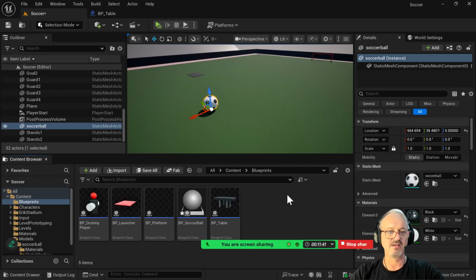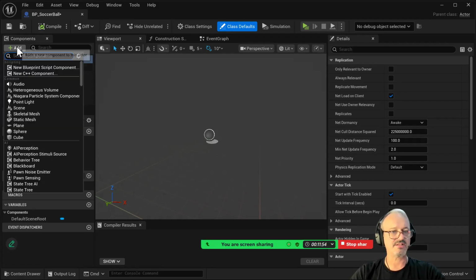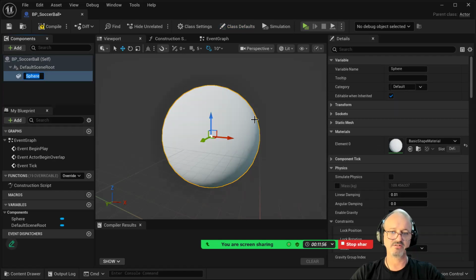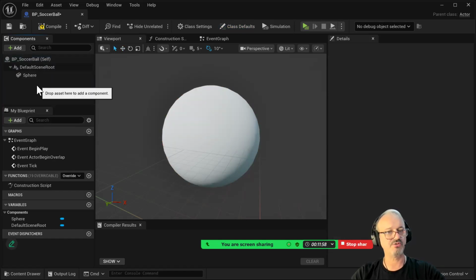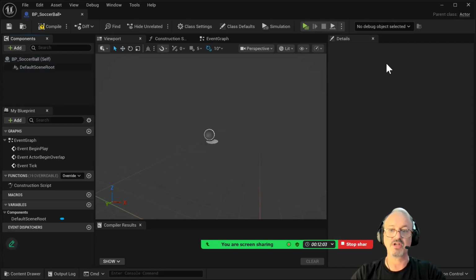I appreciate that. Okay, so we created a blueprint called BP underscore soccer ball. Let's open it up. And remember, we have our components that we could add. If we wanted to add a sphere, we could, but we're not going to because we have our own soccer ball we're going to add. Over here will be the details, and then in this tab, event graph is where we do our coding.